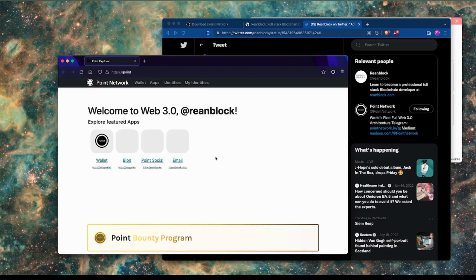Awesome, it worked. I'm now authenticated and logged in as Rienblock on Point Network using the alpha version of the software connected to Testnet. This means now that I can use all of the applications that are deployed onto Testnet. I can check the identities, I can use Point Social, Point Mail, and all of these different applications that are already existing on the network. But what we want to do today is deploy our own application.